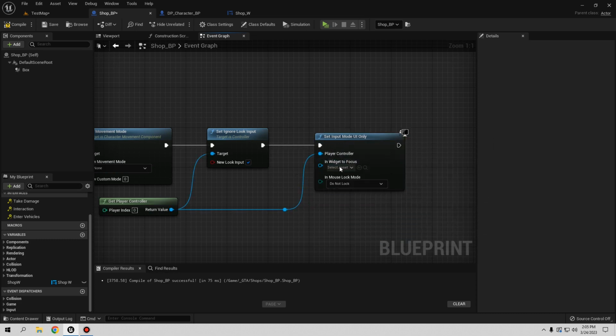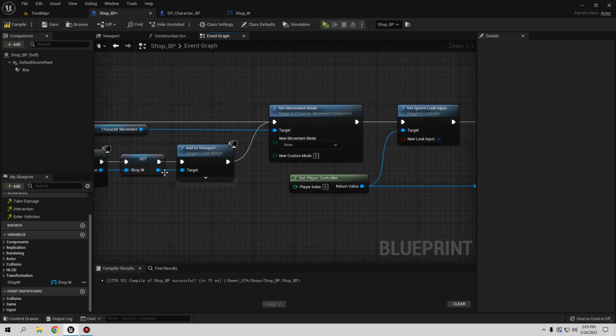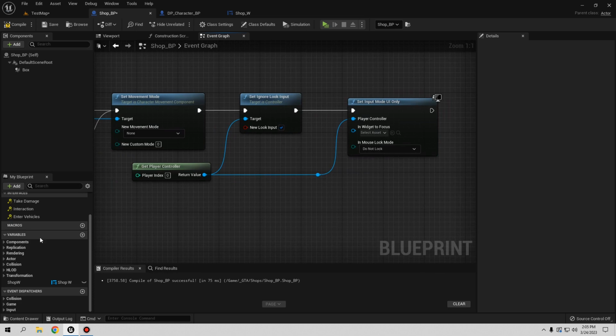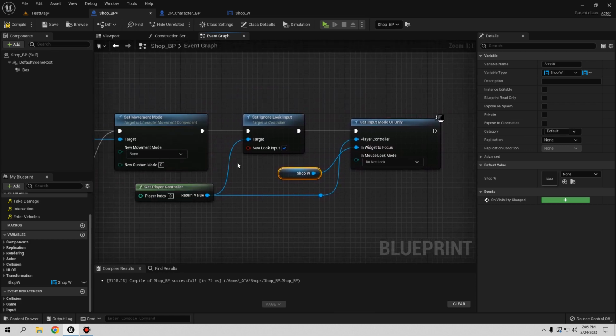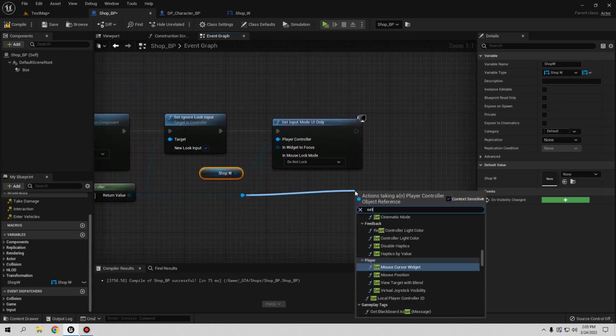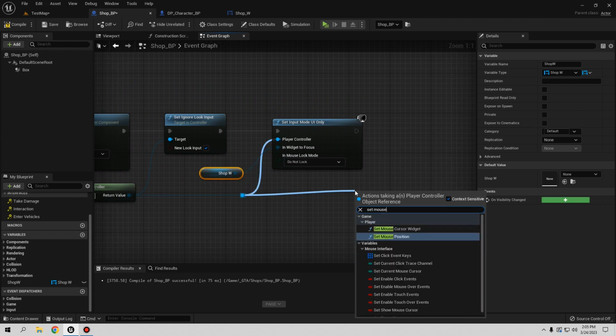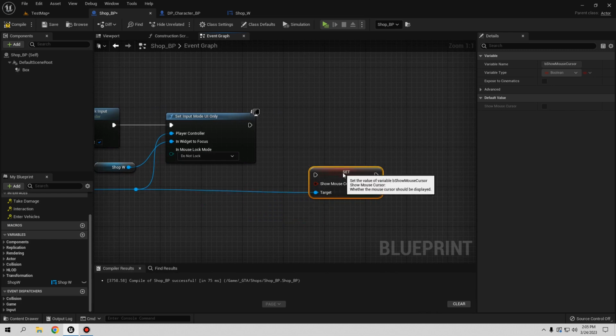So we want the widget to focus. They're going to be the shop widget. I don't want to do a weird line there, so I just want to drag this guy, say get, so we can connect this to this, and that's it. And also we want to see the mouse, so from here you want to set mouse, say show mouse cursor, so I want to say yes.